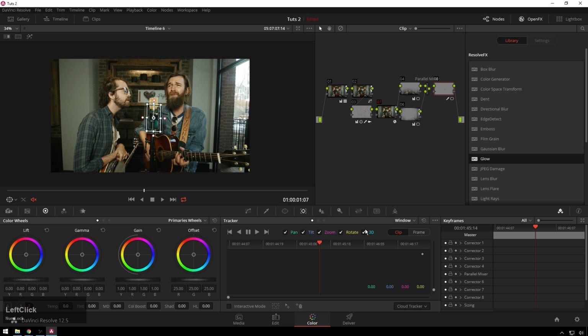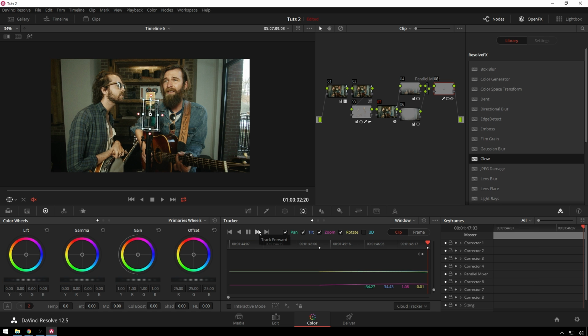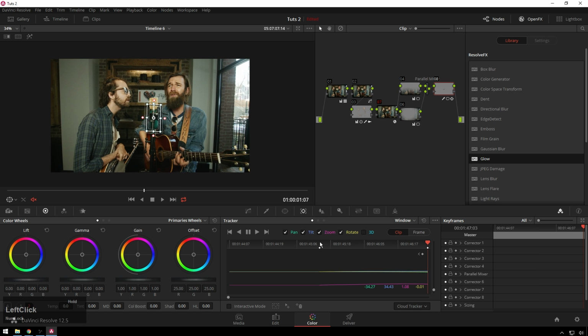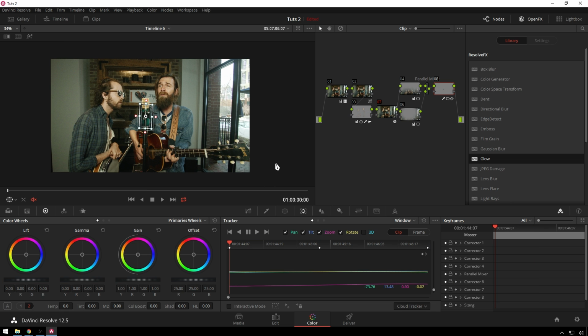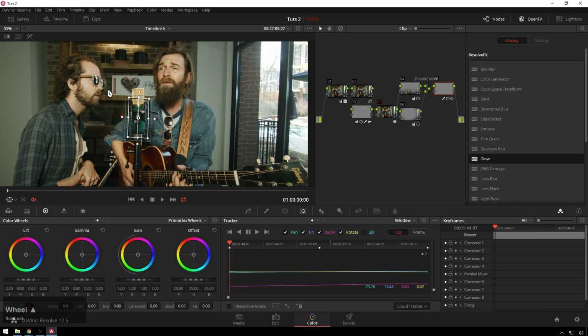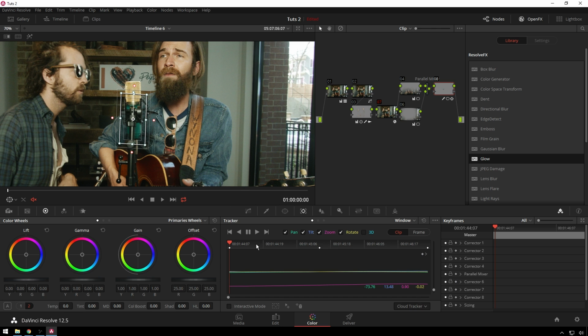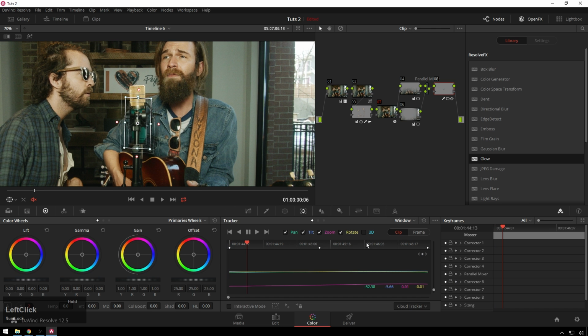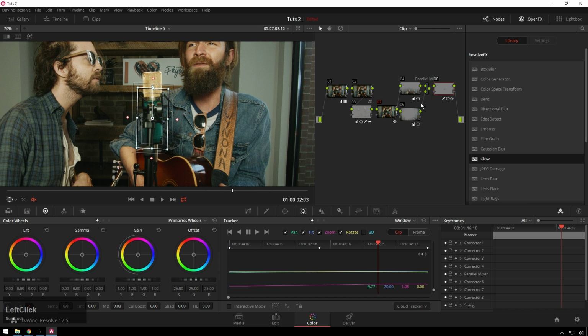Turn off 3D because we don't need it. Track forward, and then track backwards. Pro tip, if you turn off all of your nodes, it'll track faster, but you know, that wasn't too bad. So now that we've got that tracked and it is hopefully sticking along pretty well, yep, it's good enough. Now we can do whatever we want to this.